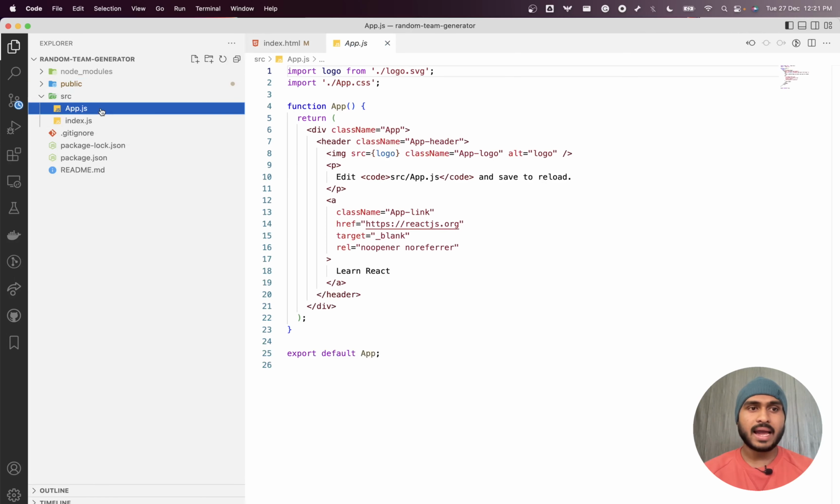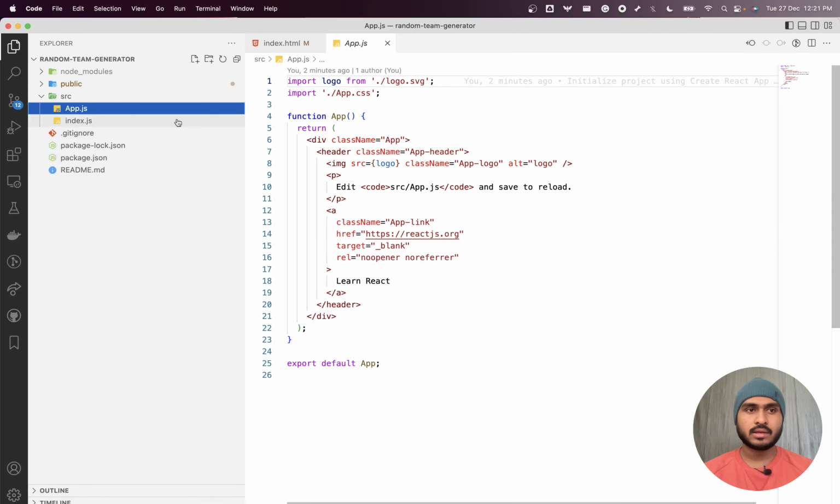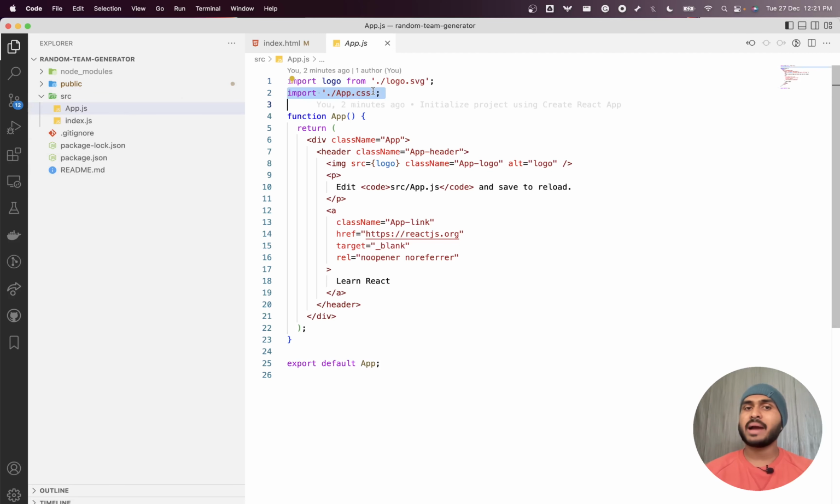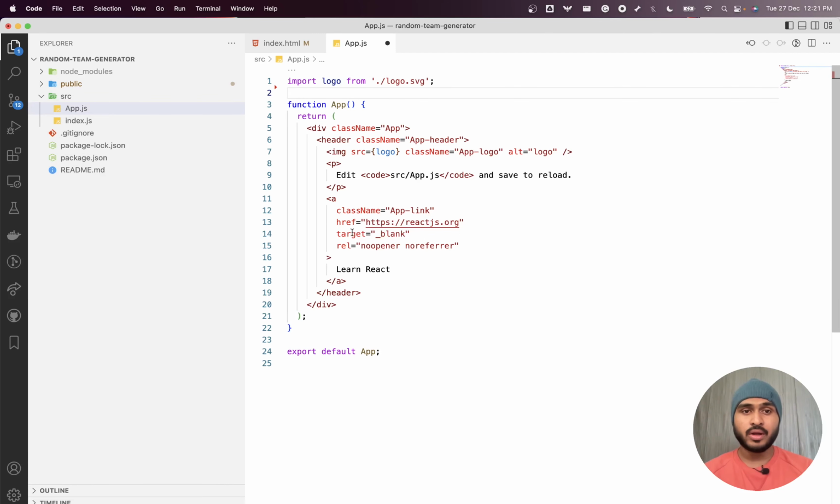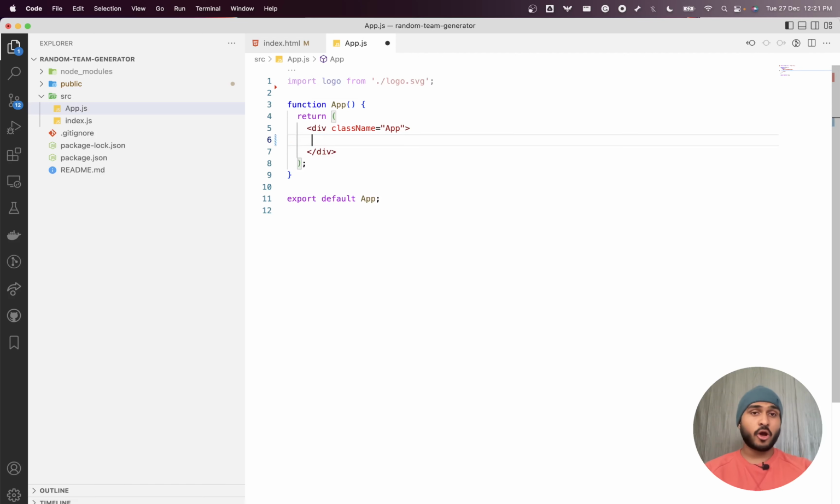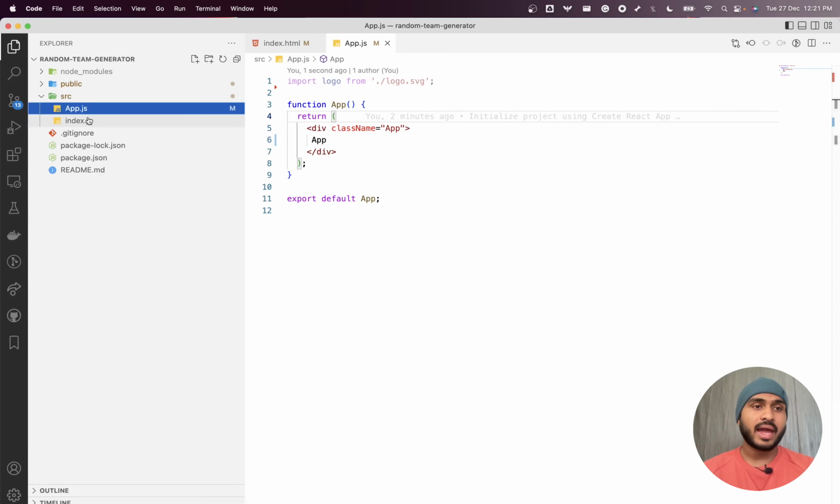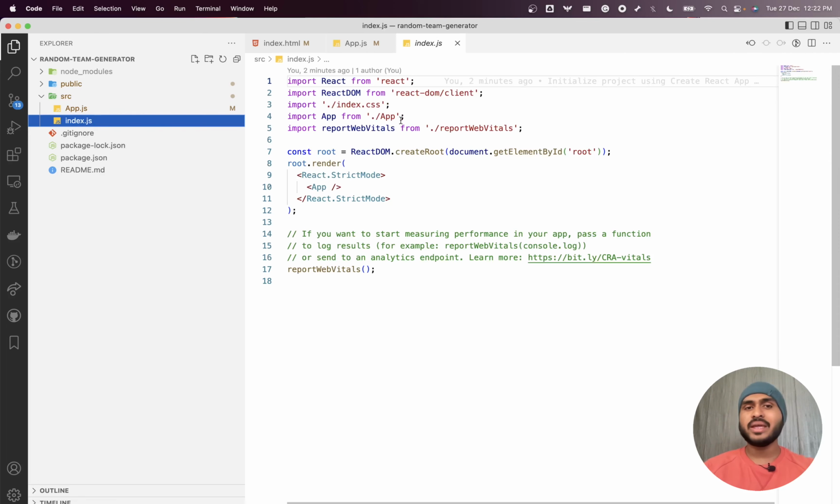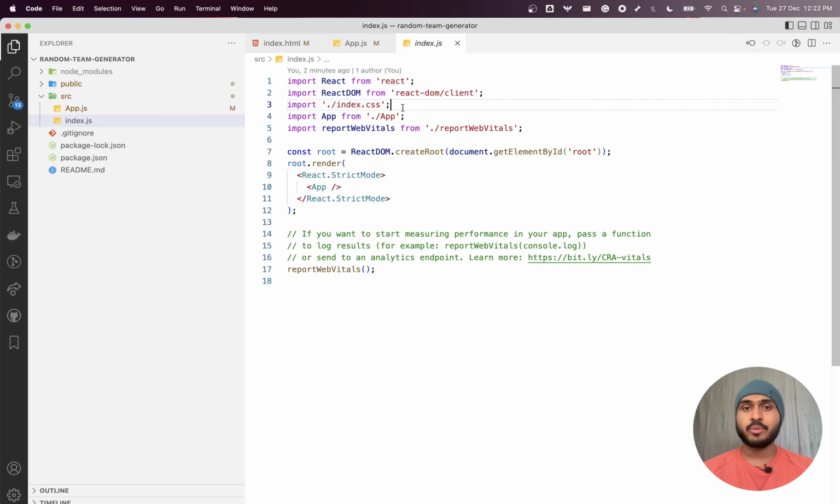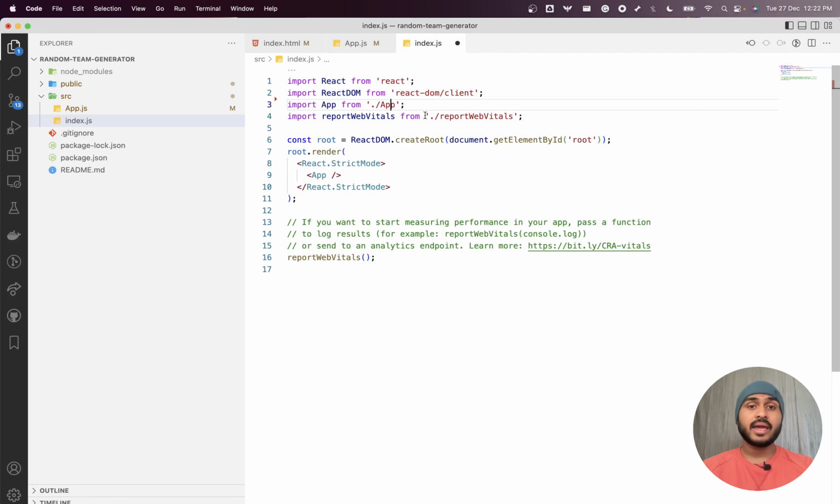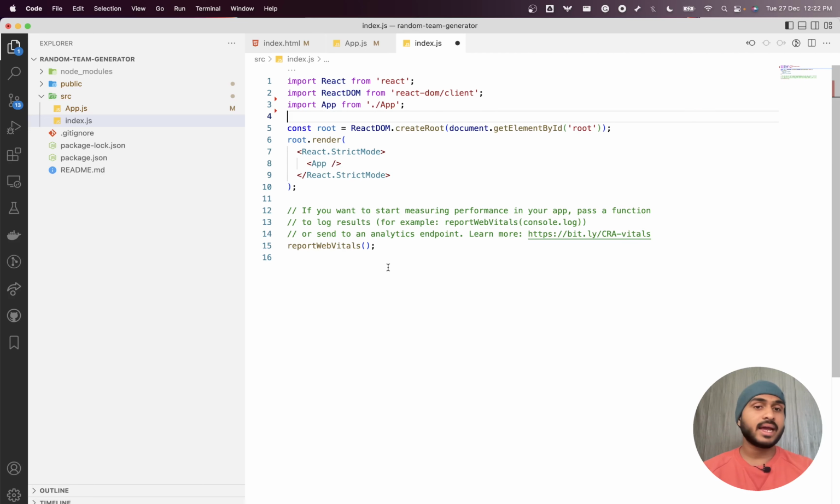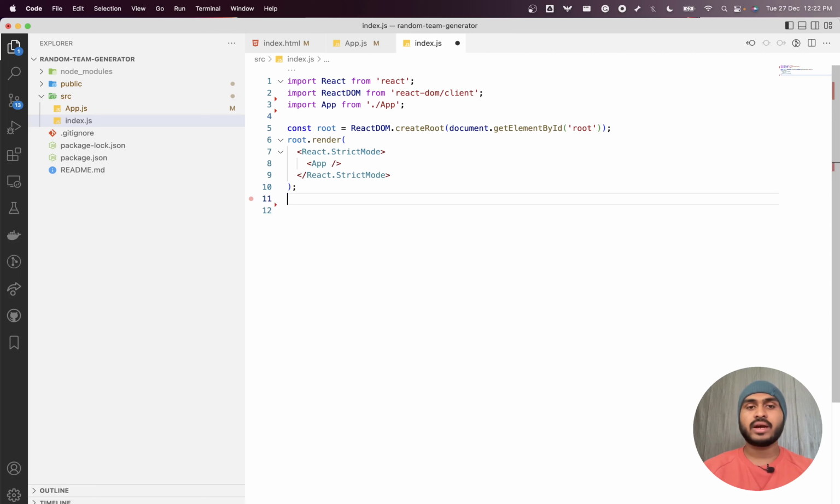Cool. And in app.js, we have an import for app.css. So let's remove that import, and we can also delete the rest of the content from the app component, and let me just return, let's say, an app text from a div. And in index.js we have so many imports which we don't need now, like the import for index.css, let's delete that. The import for reportWebVitals, let's delete that. Let's delete the call to the reportWebVitals function, and I guess that is it.